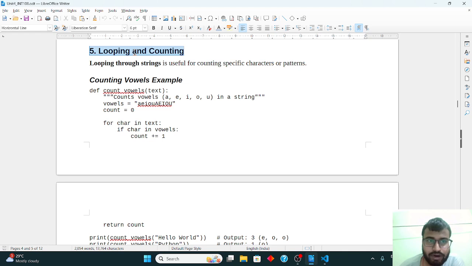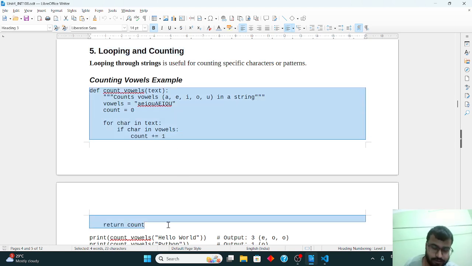Means looping and counting. So we had already learned loops in our unit 2 in the iteration part, while loop and for loop. And the counting principle, we will apply this. So looping through a string is useful for counting specific characters or patterns. Counting vowels, for example. So here we have a piece of code.